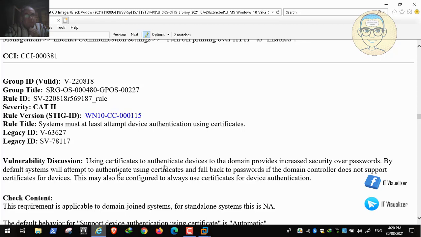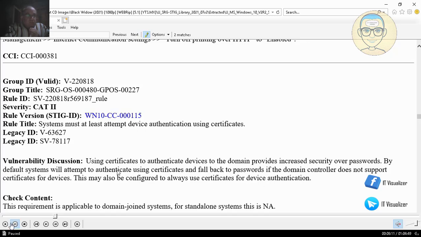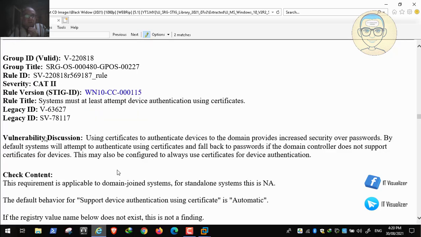Okay, so this is one, and be very careful when you enable this option. We need to have it in a certain way, and if you enable it, we need to be very careful because sometimes it will make huge problems, so you need to test it before implementing it on a wide range of your network. Okay, so here first it will attempt to use certificates, and if it doesn't find certificates, it will fall back to the password or the normal method of authentication. If the domain controller does not support certifications for devices, this may also be configured to use certificates for device authentication. Okay, so let's see first if this option is used or not.